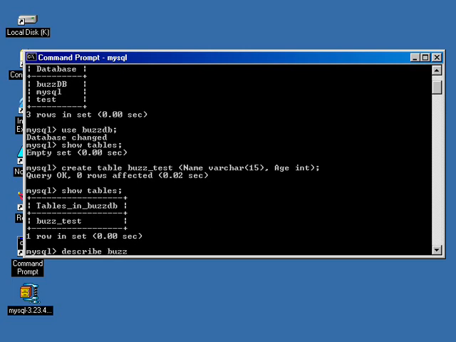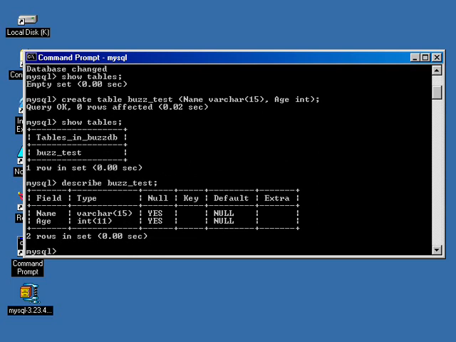So we can say buzz_test, terminator, hit enter, and it will tell us that fields, we have name, its type is a varchar 15. Does it allow nulls? Yes. Is there a key on it? There is no key. Default value is null, and any extra information. Basically, you'll get a listing of all the fields that you have and all of this additional information. And we're going to start getting into nulls, keys, etc. a lot heavier in the next VTM. Again, this is just a very basic introduction to working with tables.